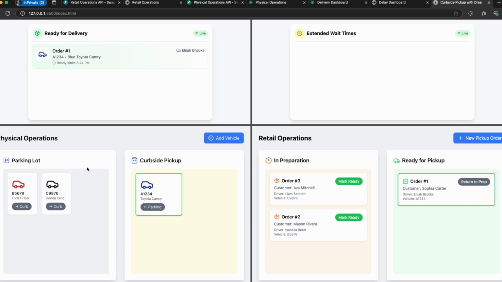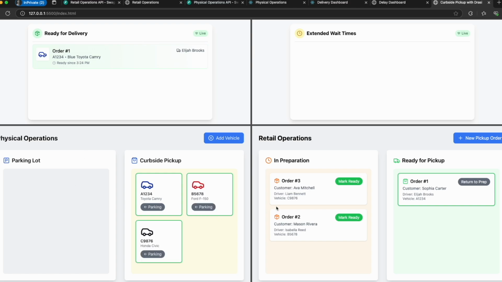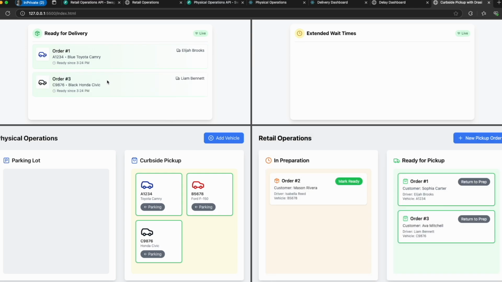Now, let us move the other 2 vehicles also to the curbside. Remember, this is causing an update in the MySQL database under the covers. The retail team then decides to complete order number 3, updating its PostgreSQL database. And again, we have an instantaneous match showing up on the delivery dashboard.